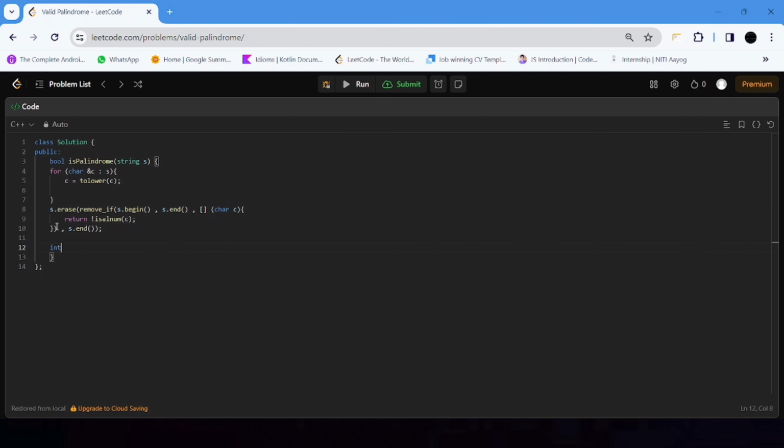Now we will be initializing two pointers, a left pointer and a right pointer. We will set the left pointer at position 0, and we will be setting our right pointer at the end of the string, that means s.length() minus 1. For that we will be writing a while loop where our left pointer is smaller than our right pointer. In that we will be checking the condition: if s[left] is not equal to s[right], that means it is not a palindrome, and we will be returning the value false.